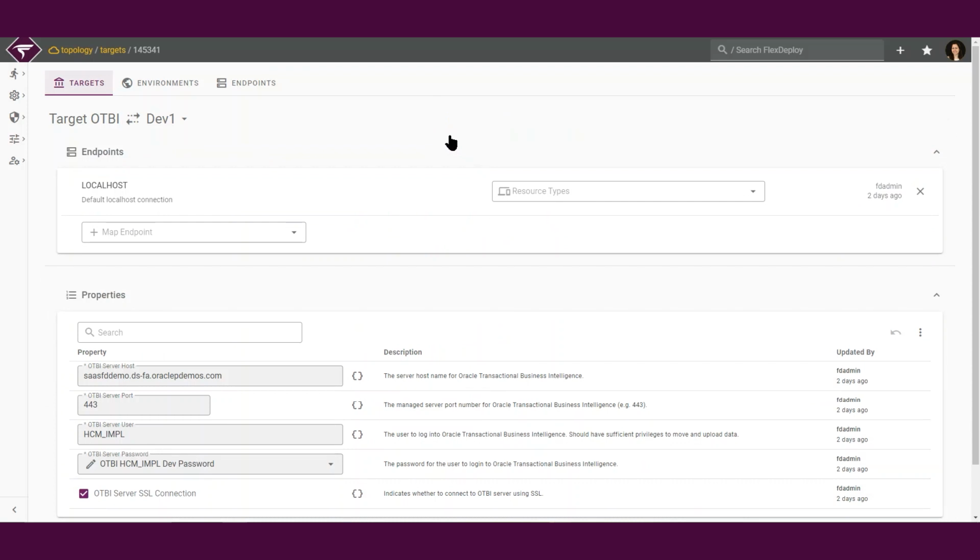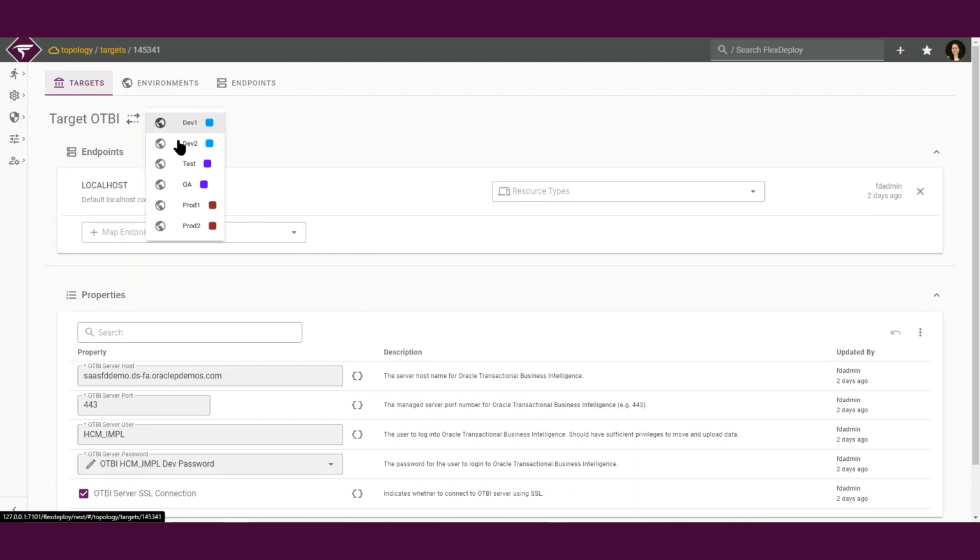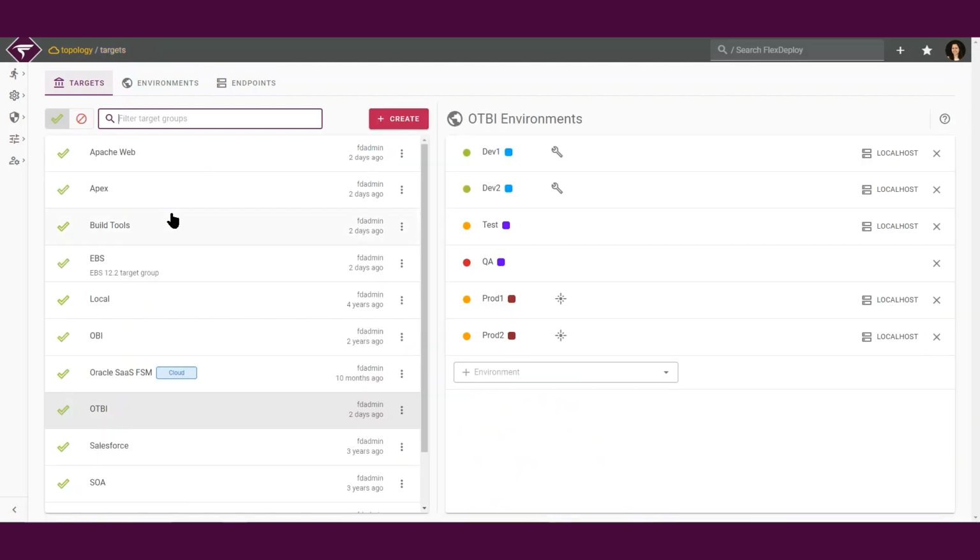Then there's also a list of properties specific to this technology utilized as part of workflow executions. In this case, we have basic URL and credential properties that need to be defined to connect my OTBI instance. I can then jump to any other OTBI target or navigate back to view the complete group of targets and get a status summary of each one.